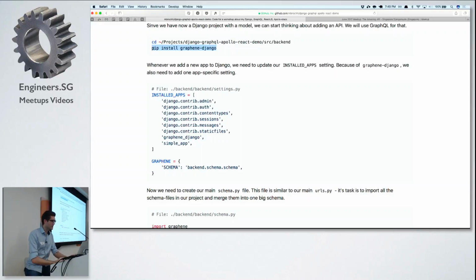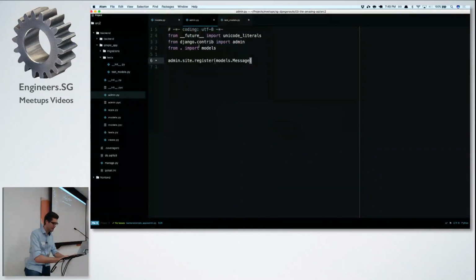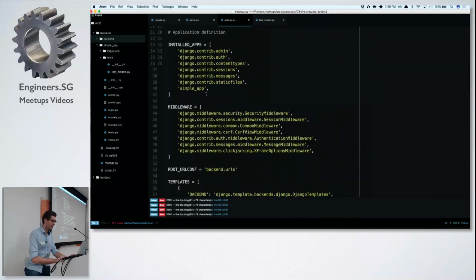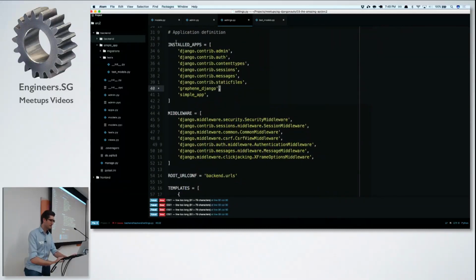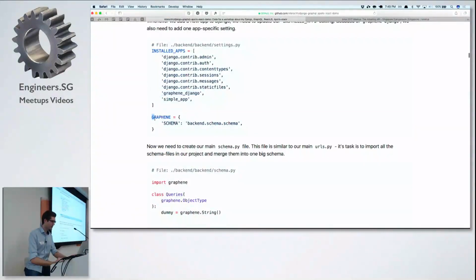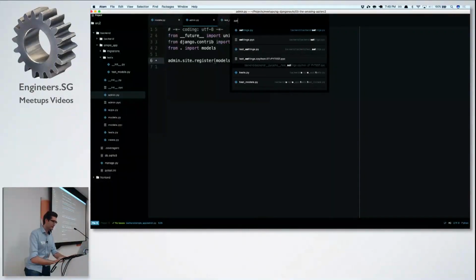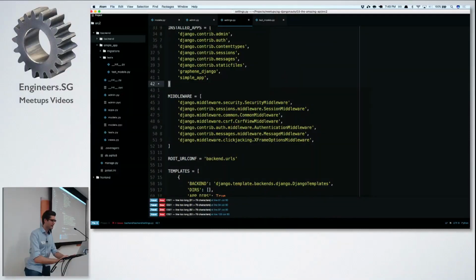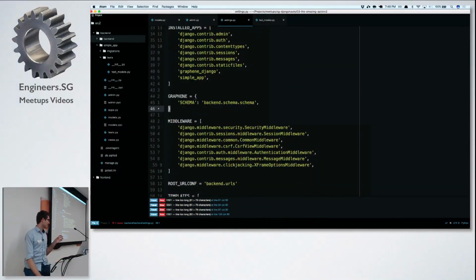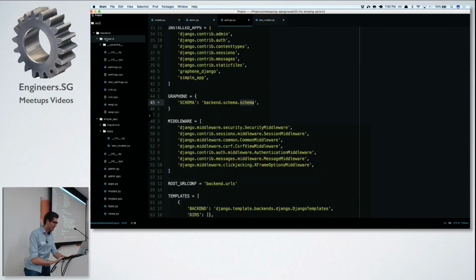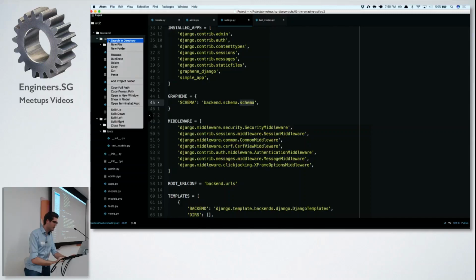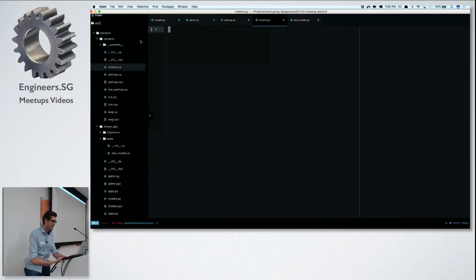Okay, so you would have to do pip install graphene-django, and every time we want to use a new app in our Django project, we need to add that to our installed apps setting. And Graphene needs one more setting. I shouldn't have closed that off. It needs to know where your main schema file is. That's pretty similar to the urls.py file. There is one main URLs file that imports all the other ones from your applications. And the same thing is true for Graphene. We will have one main schema file, which is in backend/backend. Let me just create the file already. schema.py. Okay.